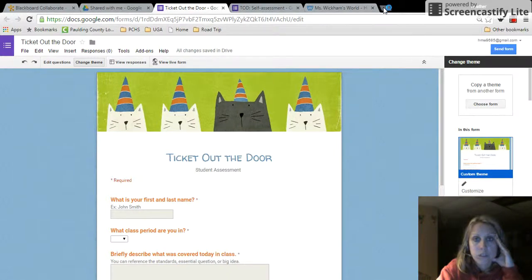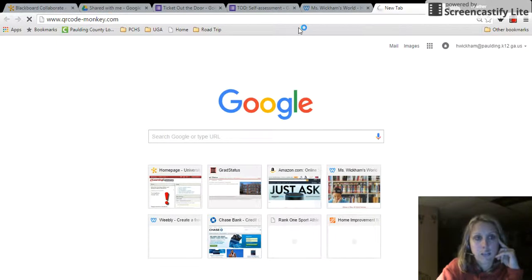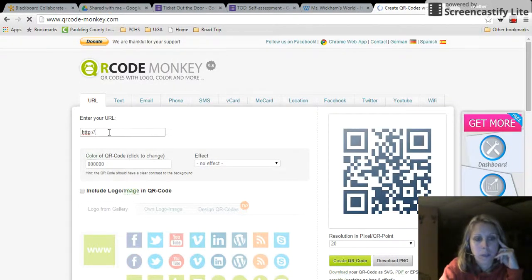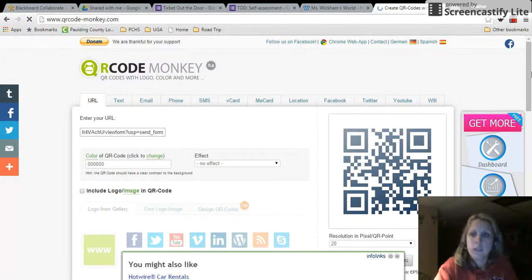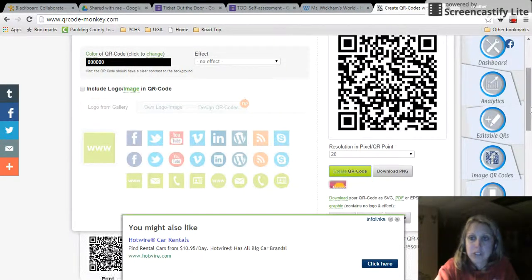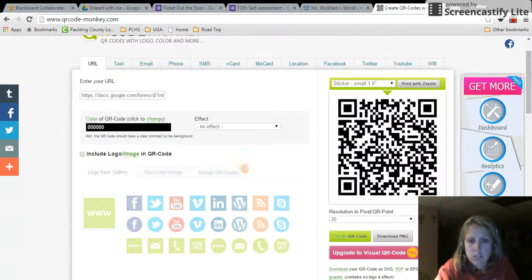You could also go to QR Monkey, which is the one that I like. From QR Monkey, you simply input your website here and create the QR code. Here's your QR code. I also have a snipping tool that I will use to snip that little thing and make copies of it.